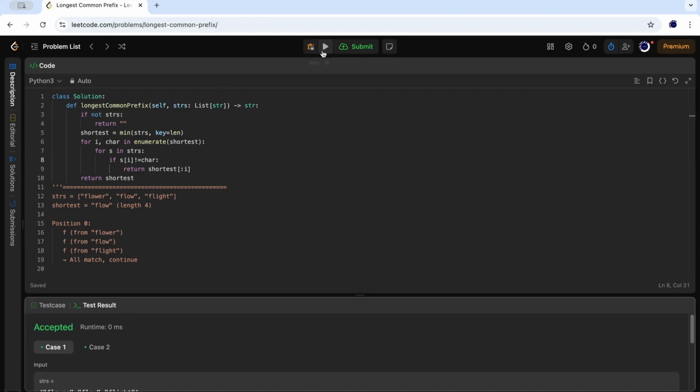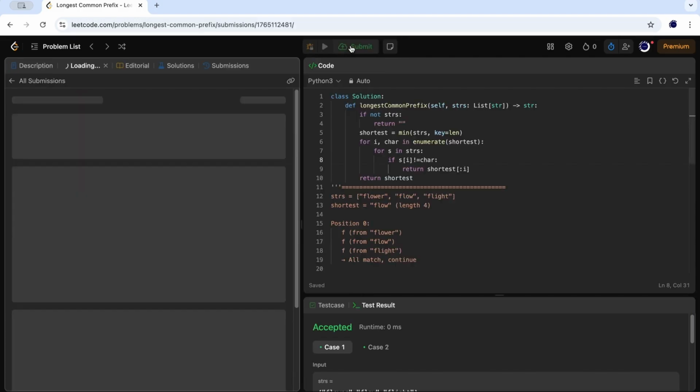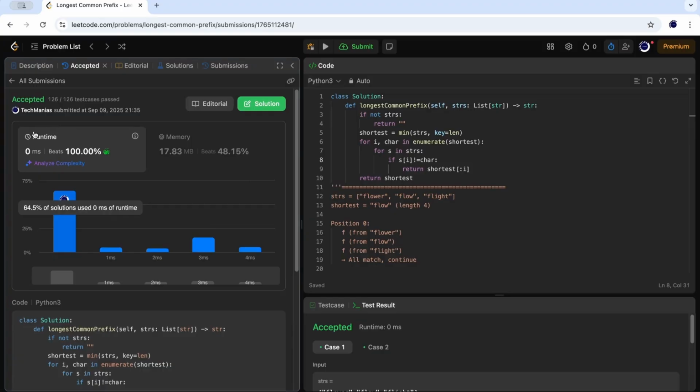And that's your test cases passed. Let's submit. And that's quite an efficient solution with 0 milliseconds.